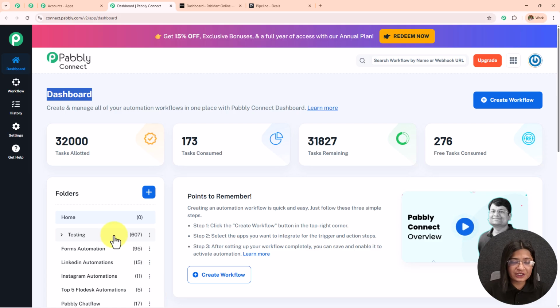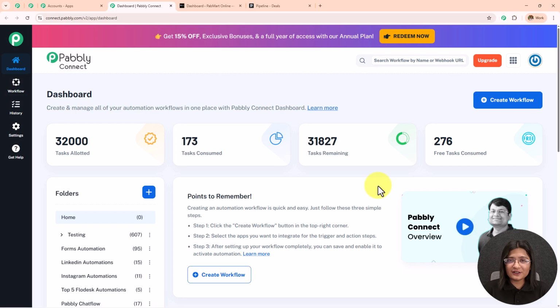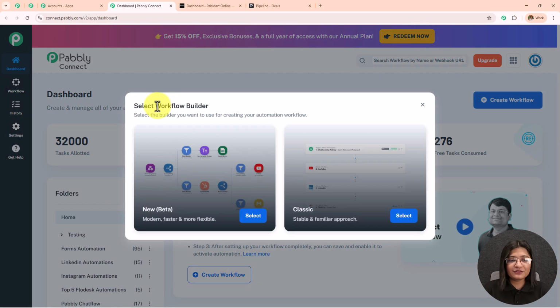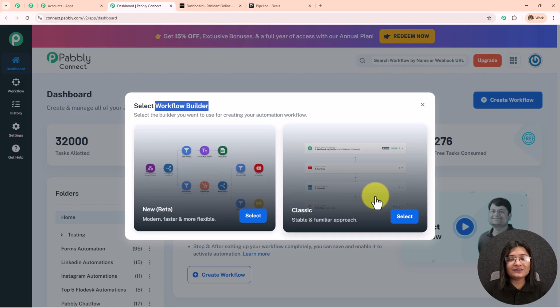If you want to create a new folder, simply click on this plus icon, and from here you can create a new folder. For now, I want to create a new workflow, for which I need to click on this create workflow, and I need to select my workflow builder. We have this new beta, which is modern, faster and more flexible, and then we have this classic, which is a stable and familiar approach.